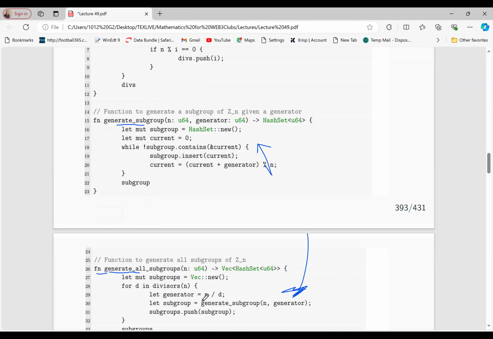You can see the request it's making here. Look at this request. It's saying generate a subgroup with the n and a certain generator. So it has given a generator. It gives this specific generator and sends that generator to this. So this one, using that same generator coming from this function, comes up with a subgroup.